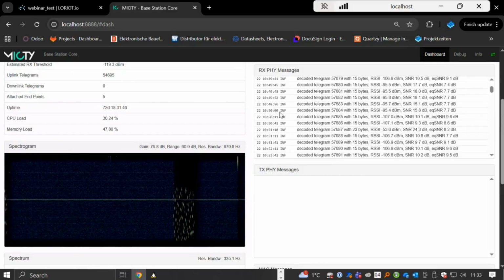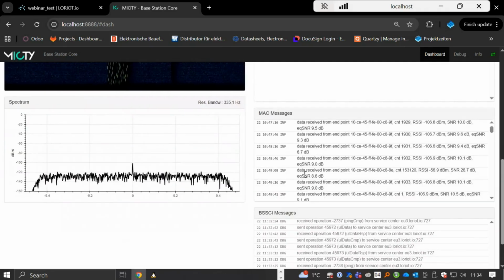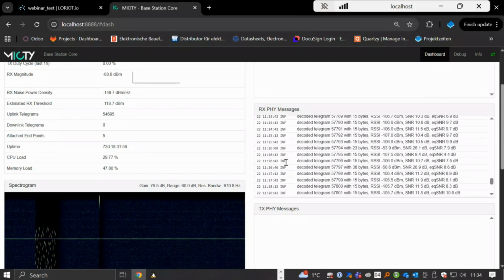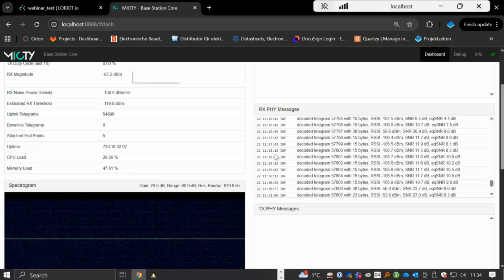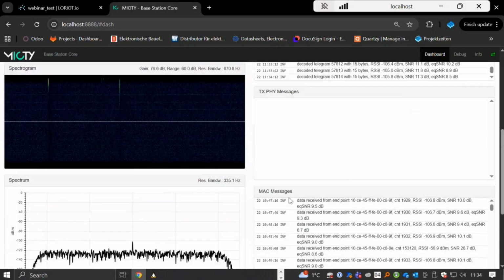Then we have these fields here, RX5 messages and RX MAC messages. The RX5 messages will show you any mioty message that we receive, irrespective of whether we have it registered on some service center or not. So even if we don't have a Lorio or any service center account, we can directly verify if we're sending something with these RX5 messages and the spectrogram. And we will see that in a second. And once it's registered, it will also pop up here in the MAC messages.